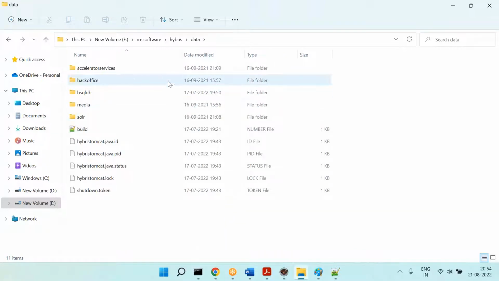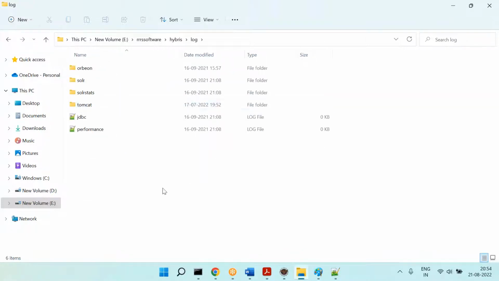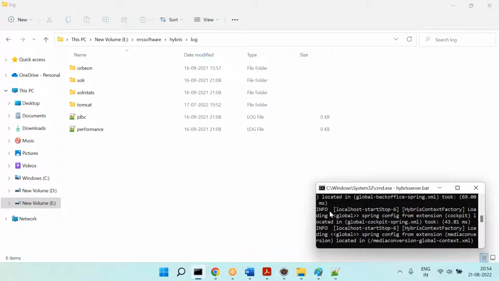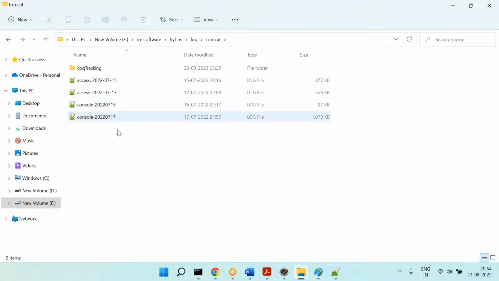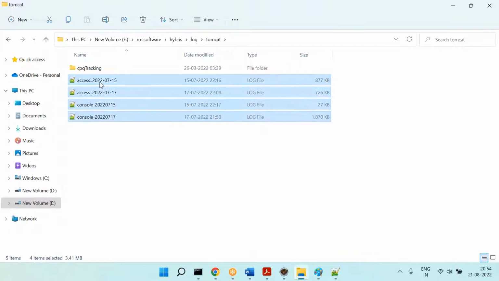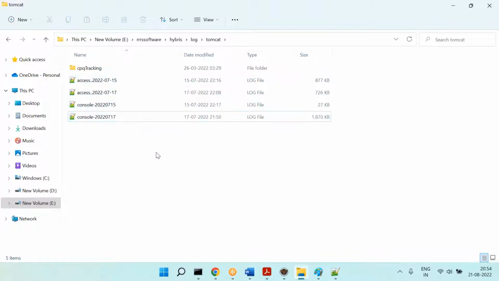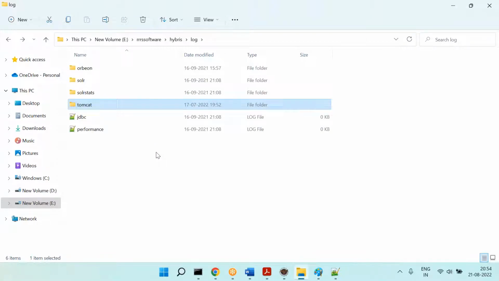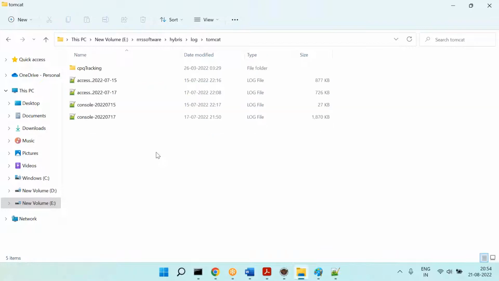Similarly, we discussed the data folder. Inside the data folder, we have the database, which is nothing but the HSQLDB. Now log files. Once the server is started, whatever happens will be recorded here. So go to Hybris, go to the logs, go to Tomcat. You can see day-wise log files are available here. Sorry, not this one. Go to the logs, Tomcat. What is today's date?